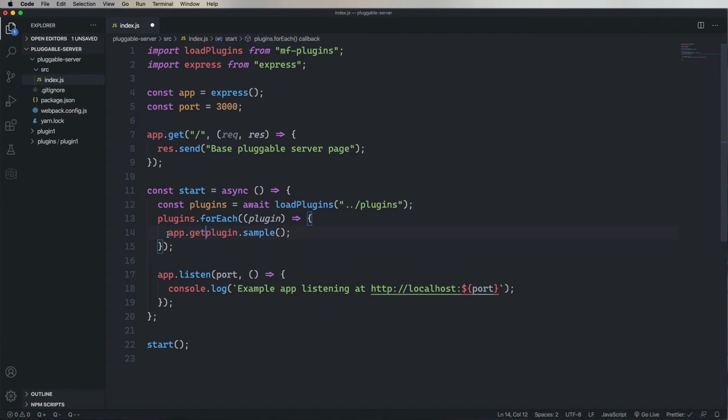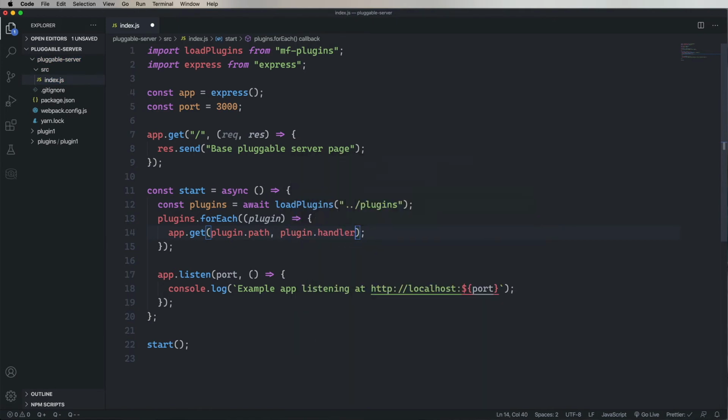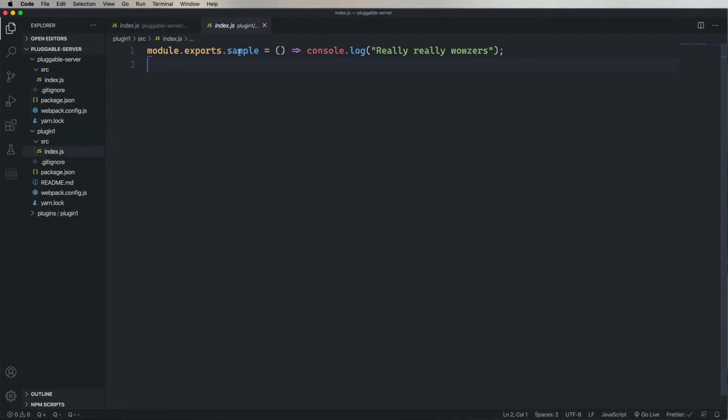And then for each one of these plugins, I'm going to have it do two things. I'm going to have it have a path and a handler. That's our API surface that we're expecting from each plugin. It's going to give us a string, which is path, and a handler, which is the req, res thing that we've done in any Express app.